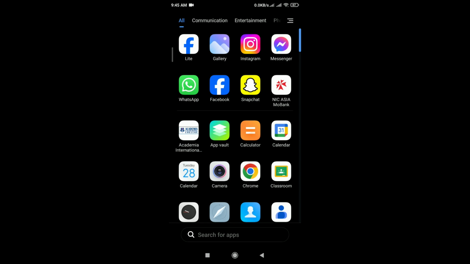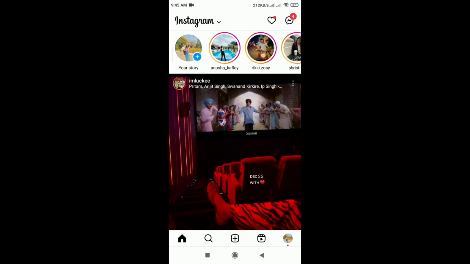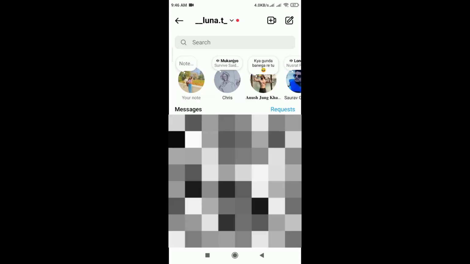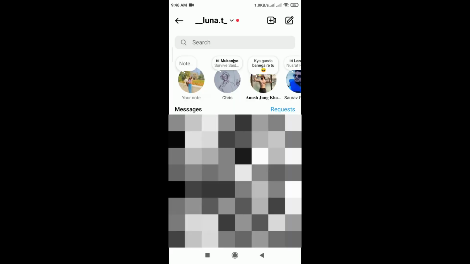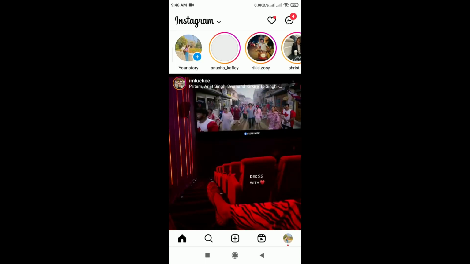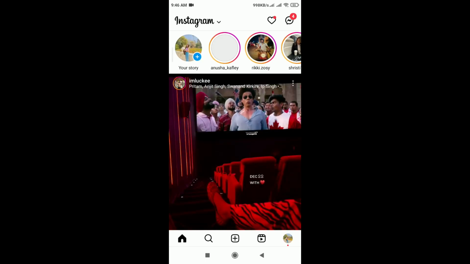For that, open the Instagram app. After that, tap on message icon in the top right corner. You can see here request, tap on it. If you are expecting invitation or messages, check your message request folder. Go back from the message request and tap on the profile icon in the bottom right corner of the screen.